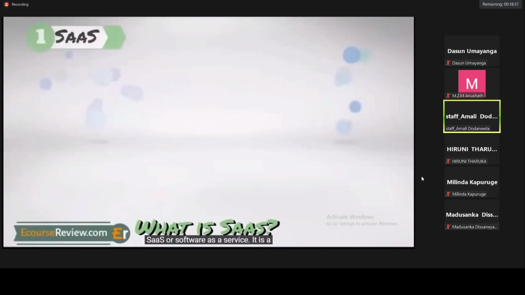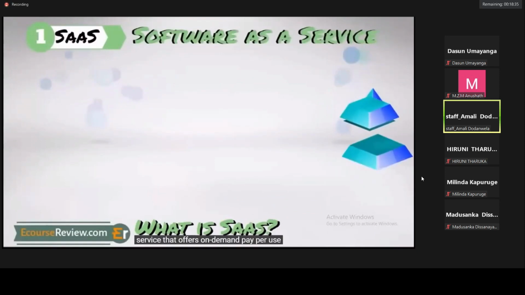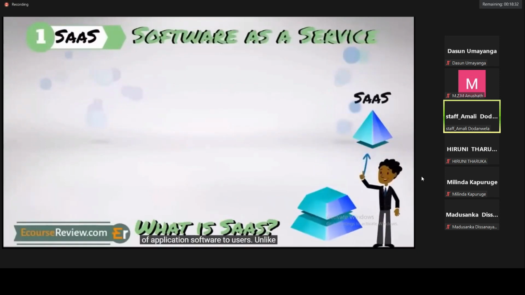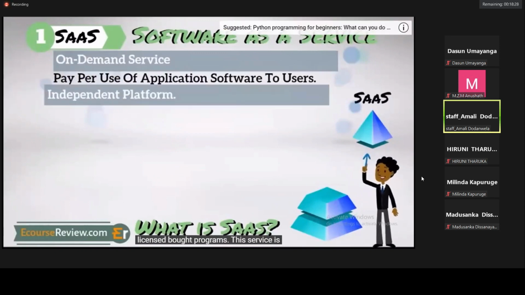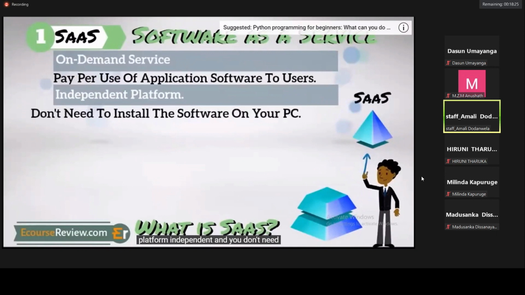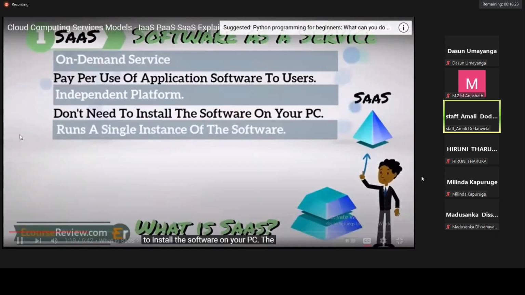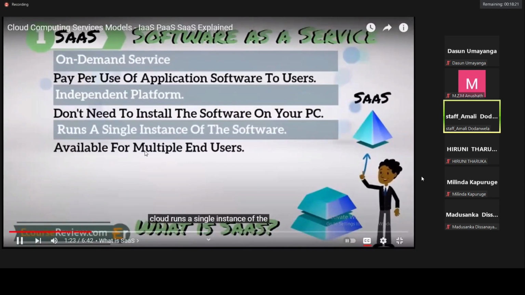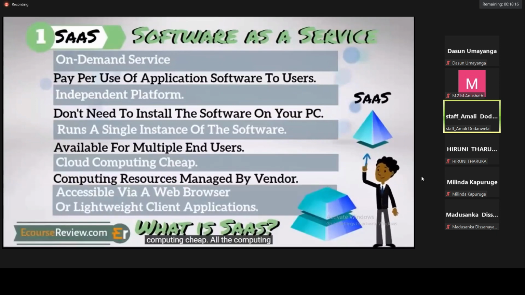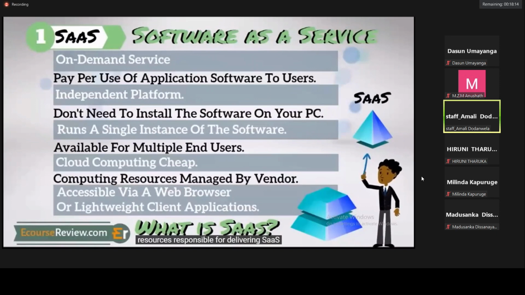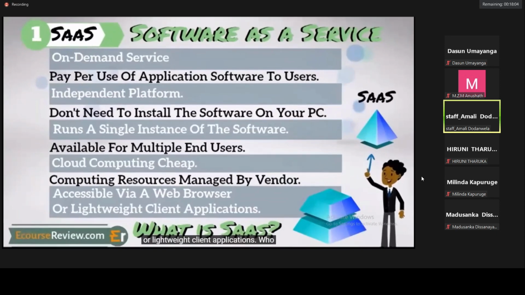What is SaaS? SaaS, or Software as a Service. It is a service that offers on-demand, pay-per-use application software to users. Unlike licensed software programs, this service is platform independent, and you don't need to install the software on your PC. The cloud runs a single instance of the software and makes it available for multiple end users. This makes cloud computing cheap. All the computing resources responsible for delivering SaaS are entirely managed by a vendor. This service is accessible via a web browser or lightweight client applications.